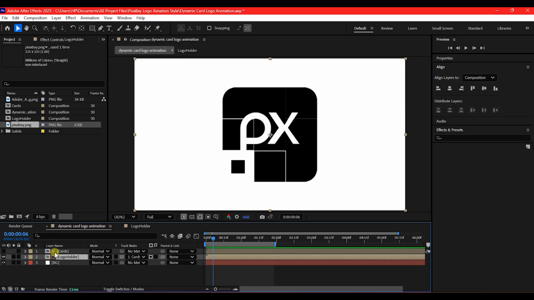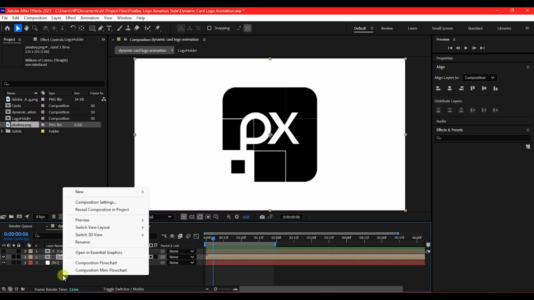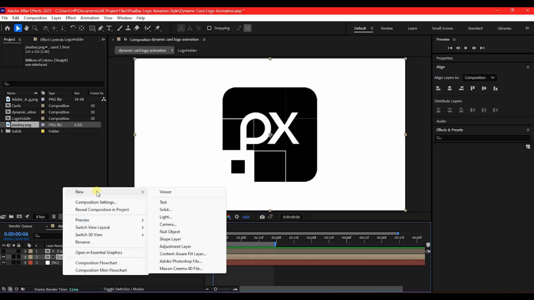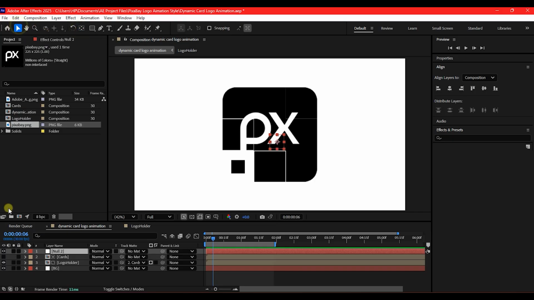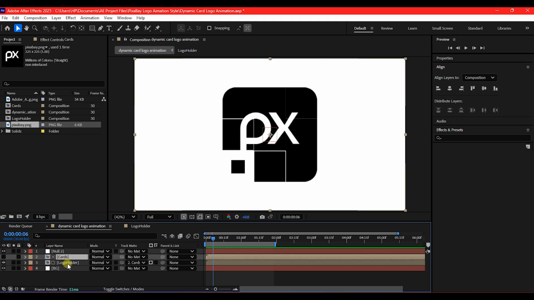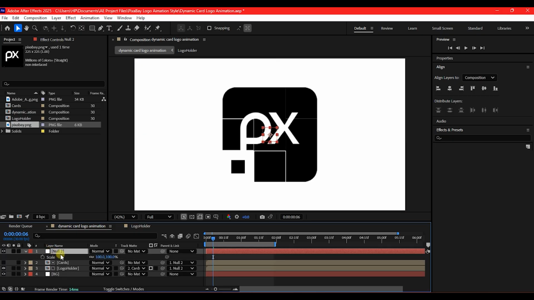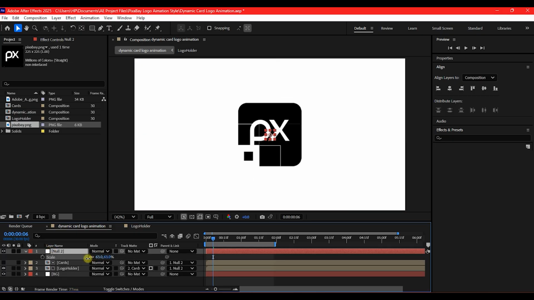Beautiful. So now we need to have control on what the size of this is. Right click on your timeline, go to New and create a new null object. This is going to act as the master control for the entire logo. So make sure you move the anchor point to the center and then align this null object to the center. So select the card layer and the logo holder layer and make it a child of the null object. Now hit S on your keyboard. You can then scale this down to whatever you like.